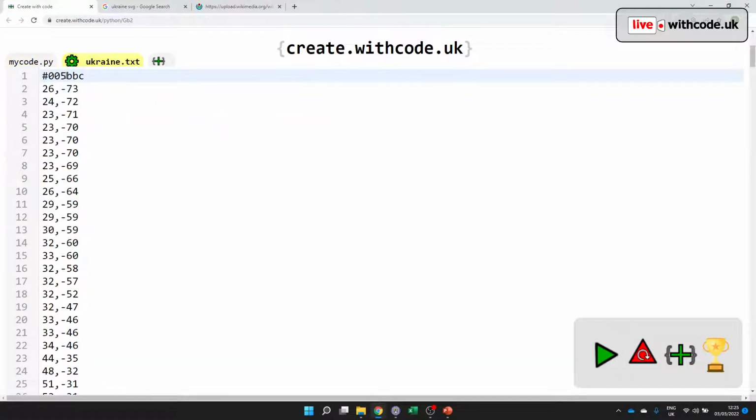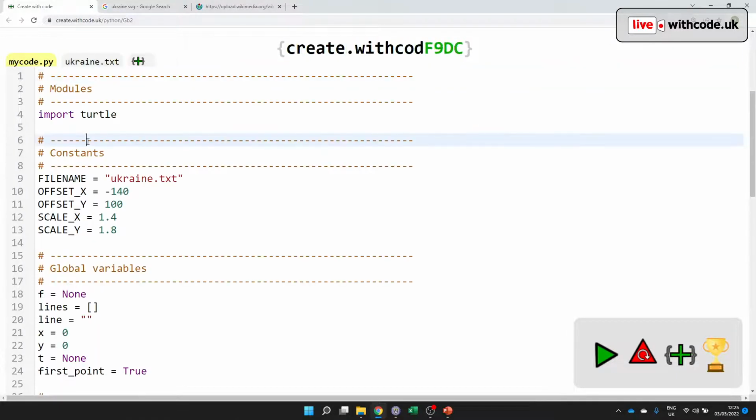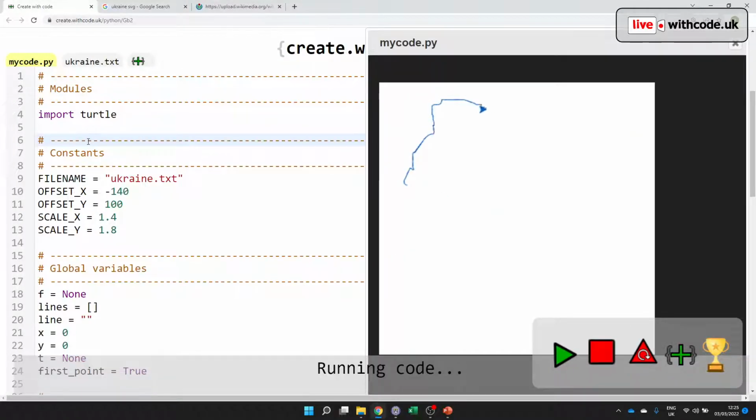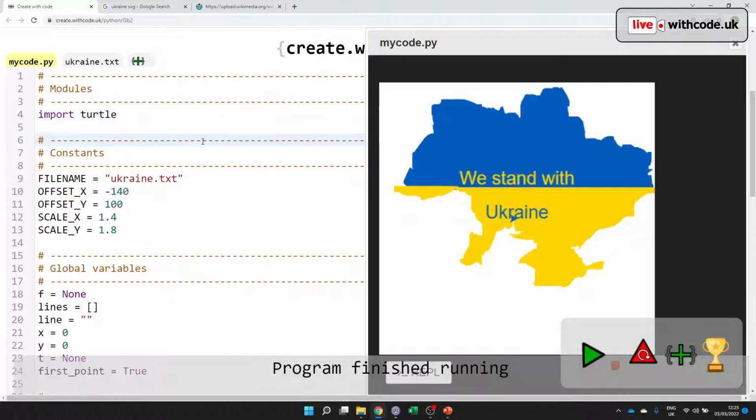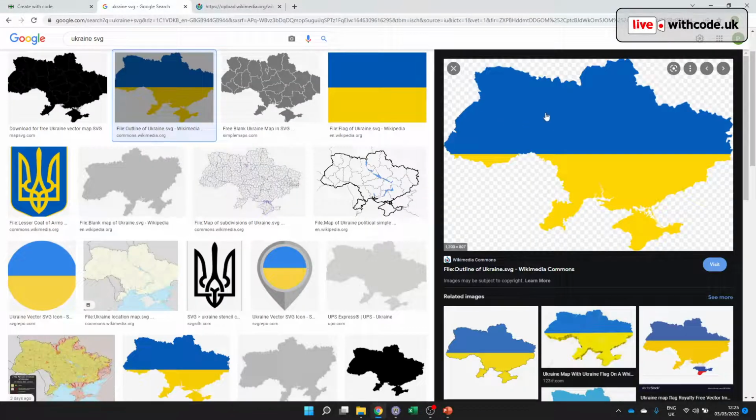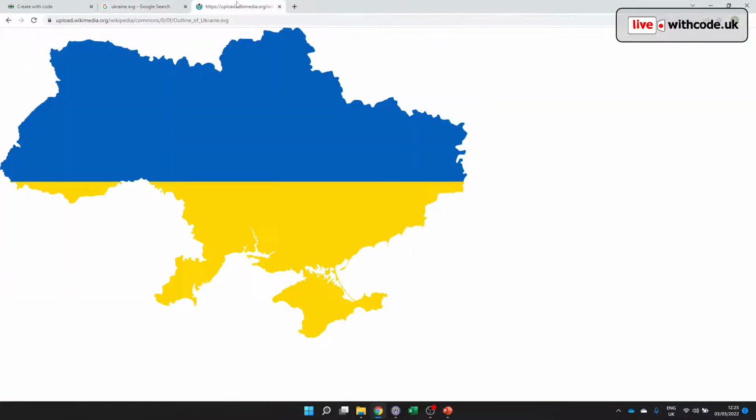This episode is focusing on how to read data from a text file. The text file I've given you has loads of coordinates, and if we run the code to read that data from a file, it should display the outline of the country of Ukraine and display a message of solidarity. As I'm recording this, it's about a week into the Russian invasion of Ukraine. It's not a perfect outline because I just searched for a scalable vector graphic image and found one from Wikipedia.